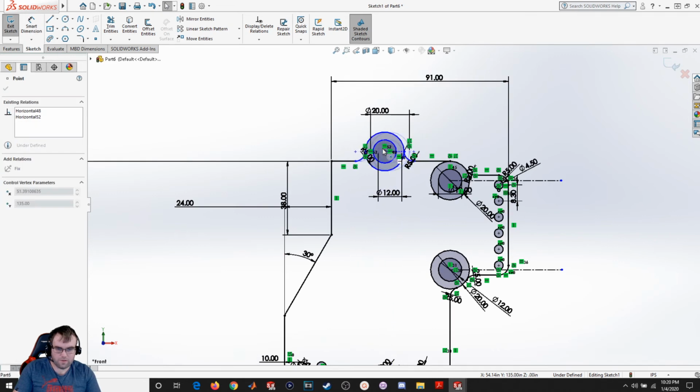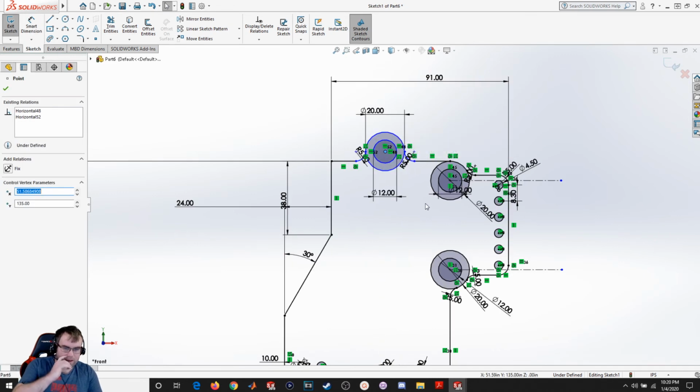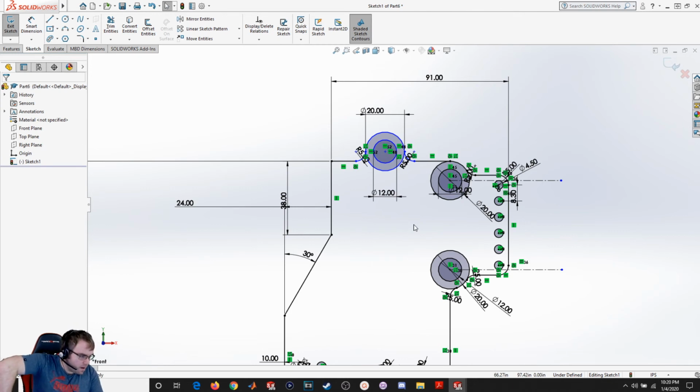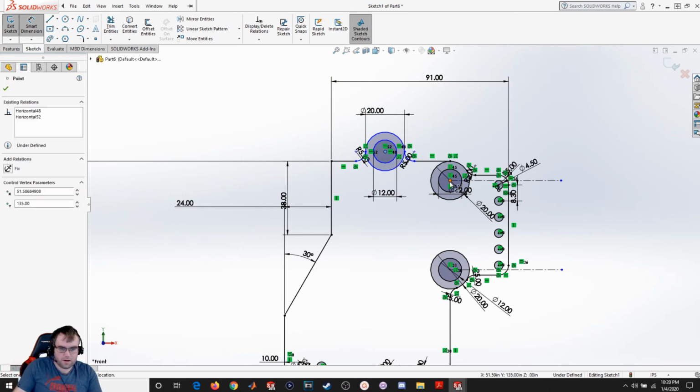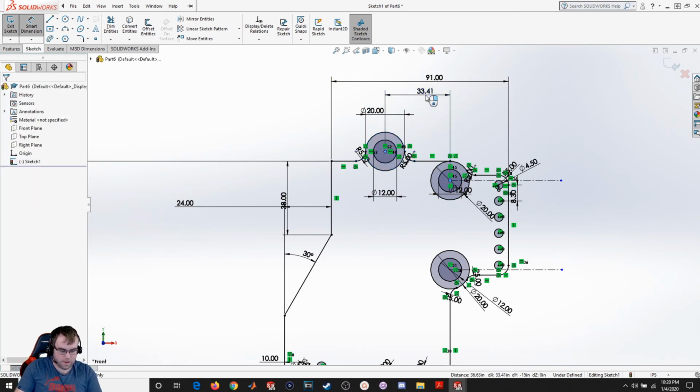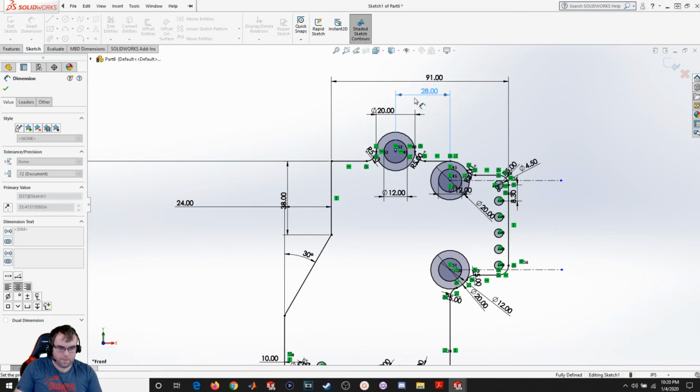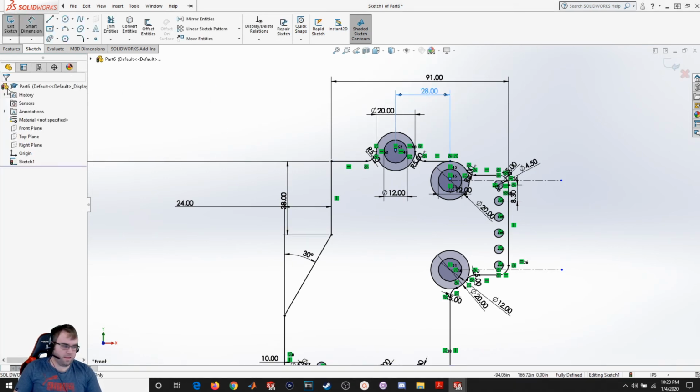So this can go left to right. Okay. So okay, 28 from here to here is 28. Okay, that's good. So a lot of things go black now. So let's start adding in some of the internal features now.